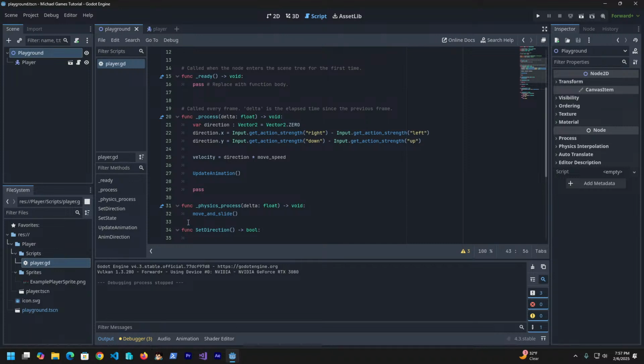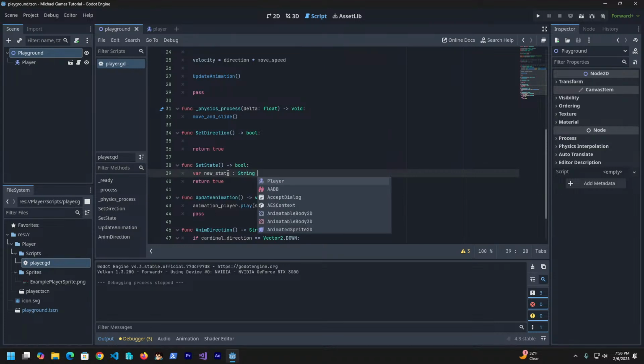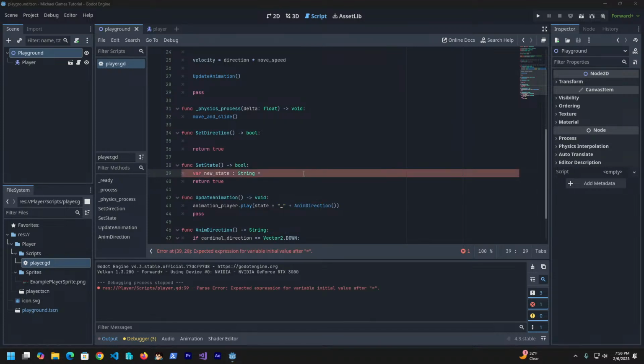So here in update state, we're going to declare a new variable called new state, which will be a string, and set it equal to idle if the direction equals Vector2.ZERO. That means the player's not pushing any direction. It'll be idle. Else, we can say walk.